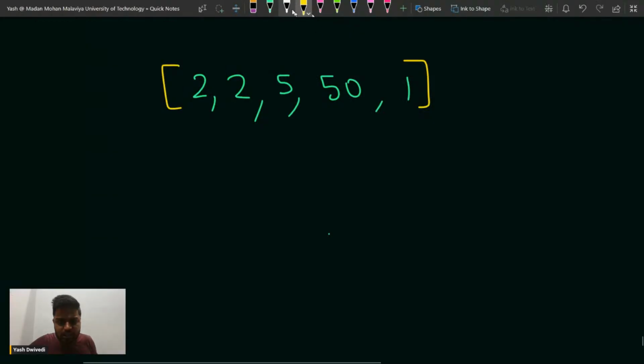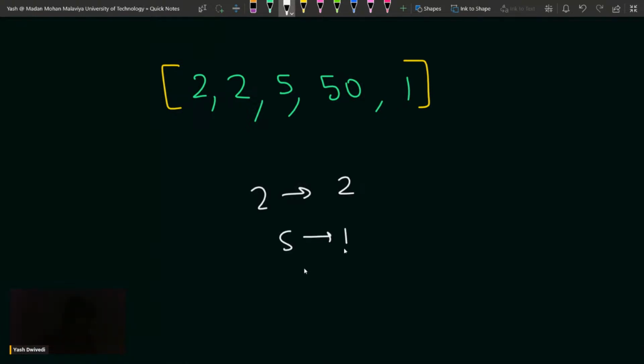So if you see here, 2 has a frequency of 2, 5 has a frequency of 1, and 50 has a frequency of 2. So what we have to do is find the minimum frequency of all the elements inside the map. So basically the minimum frequency of all the elements inside the map will be what?